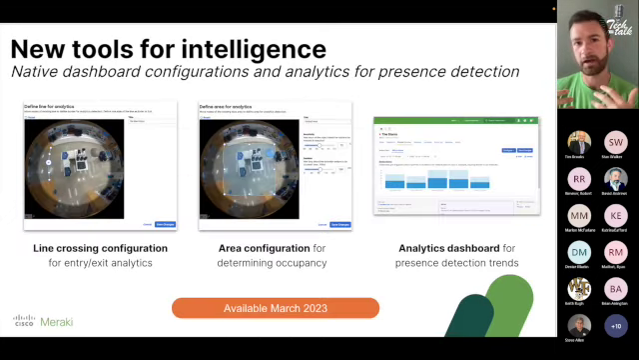We are also coming out with other new intelligent tools like being able to do threshold counting, ingress and egress traffic counting, people density counting in a specific area, and being able to provide those analytics directly in the dashboard. All of those analytics are run on the camera. We're not streaming that video back to a cloud instance to do the analysis. All of that is directly on the camera.